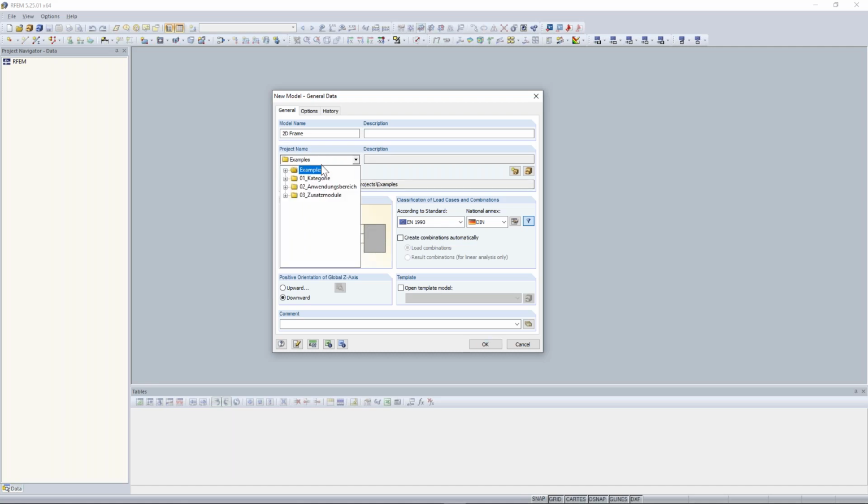You can decide here also to change the project folder. I decide here to take downloads because then I know where it is. You can change it, of course, or you can create a new project. It's up to you. And we don't need any classification of load cases and combinations. This is important for the next example we do one hour later.